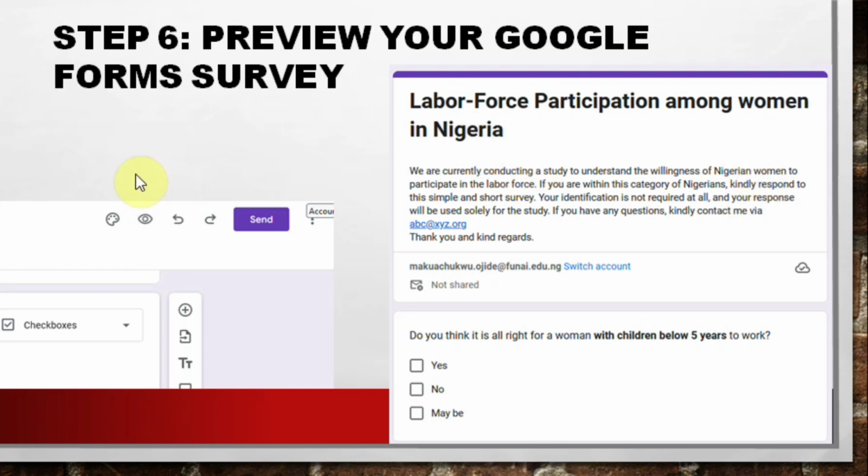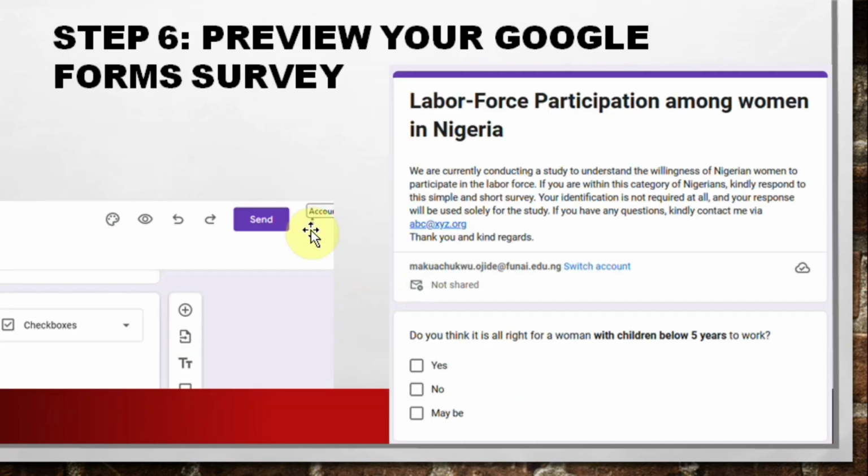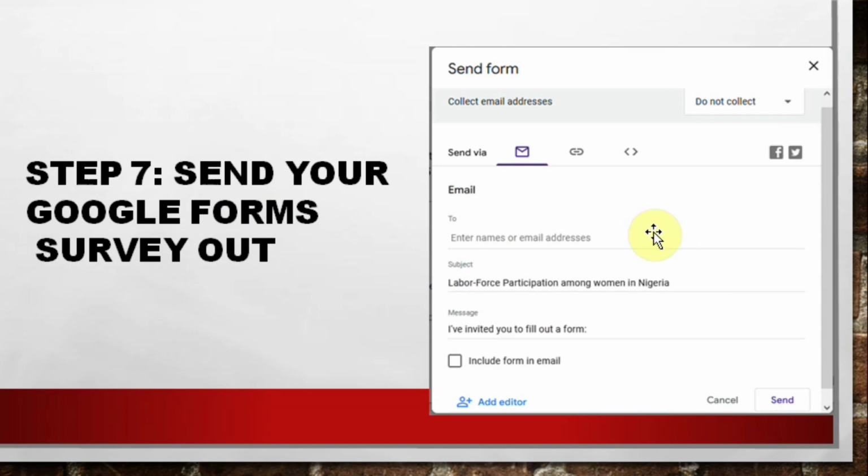All right, after viewing your form as step 6, step 7, you will want to send out your form. You click on a link to send out your form. You see, in that step 6, there is somewhere we have send here. After the review, you click on send. Once you click on that send, it will bring you to this dialog box where you enter the email addresses of people you want to send to. The subject is there, and then this is a message. You can modify this message, you can modify the subject, you can write to say, please, I'm doing this study, I need you to respond.